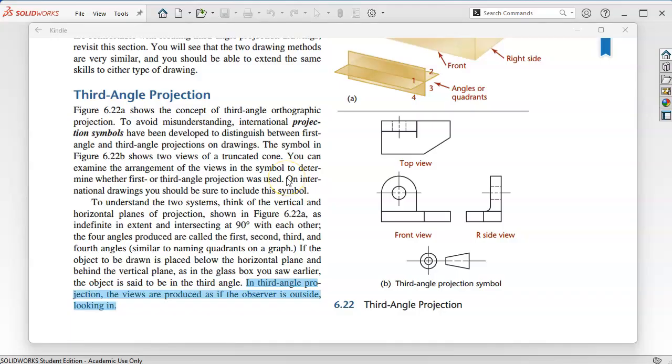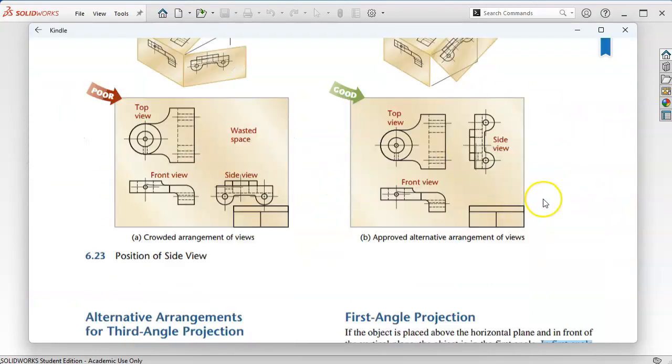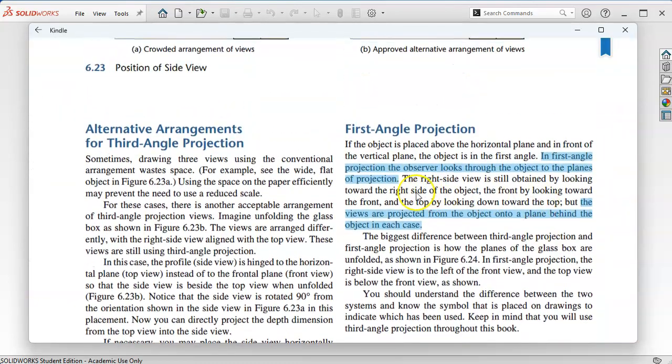Okay, so I found the descriptions I was looking for in the technical drawing. This is the 15th edition. The descriptions are in third angle projection. The views are produced as if the observer is on the outside looking in. And in first angle, the observer looks through the object to the planes of projection.